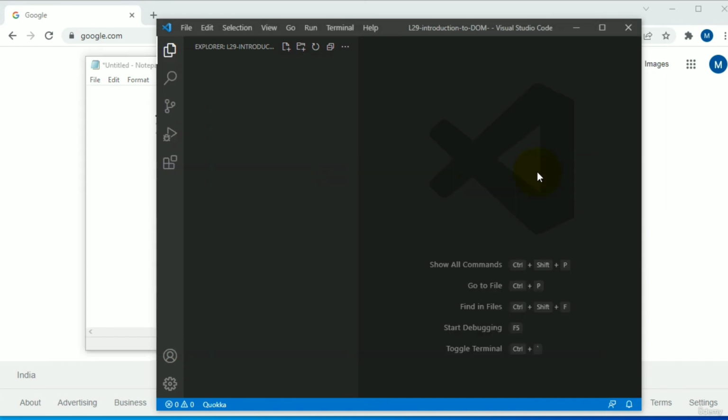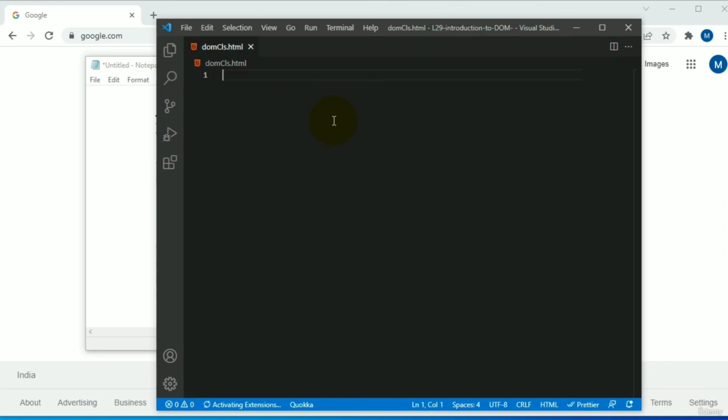So let's have a look. I want to generate one date method in a specific division tag only. For that, I will take a new document. I will name it DOM class.html. Now what we need to do is insert one HTML tag. I will insert one HTML starter template.